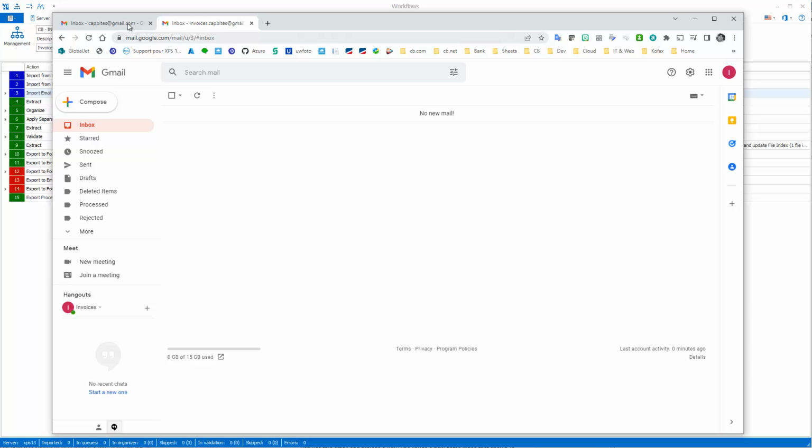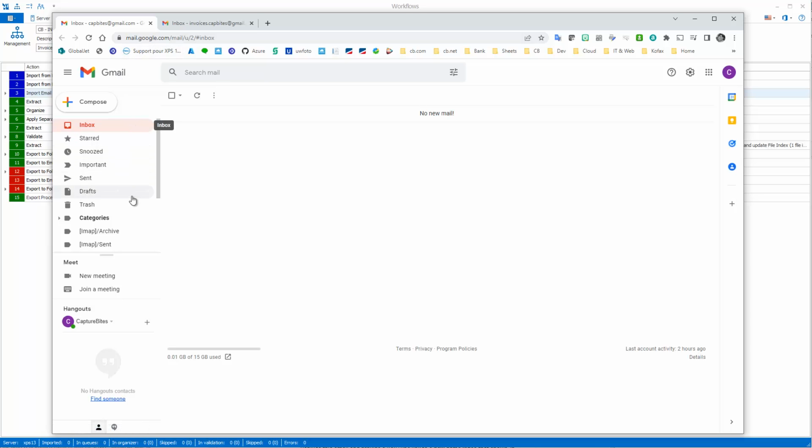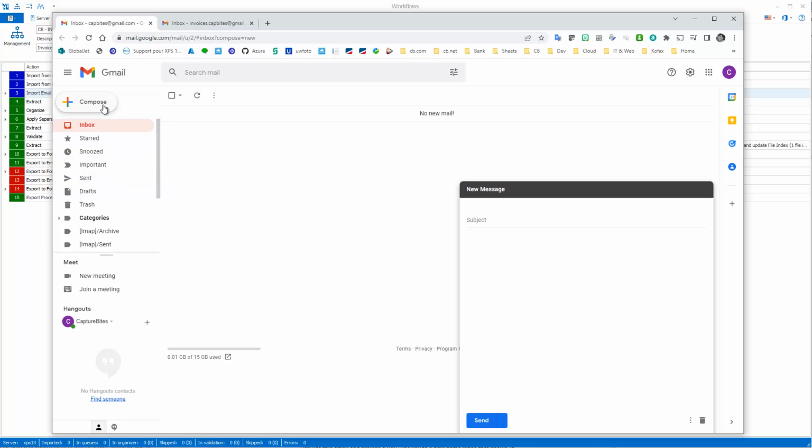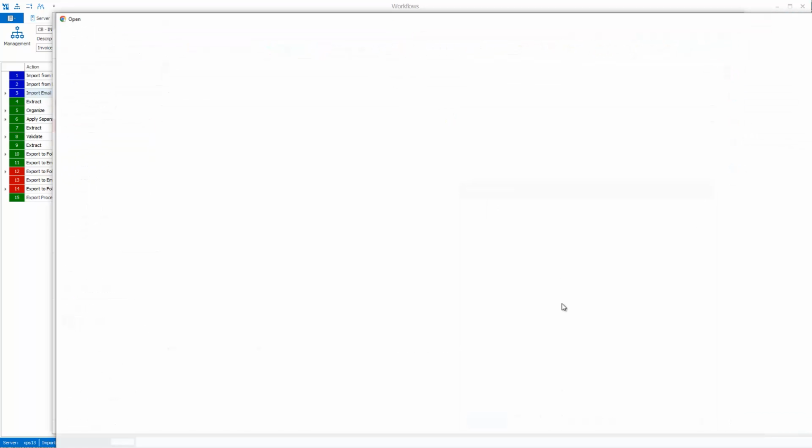So let's go back to Gmail. We are going to send now from another account, the capbites@gmail.com account, a message to the invoice account. So we're going to compose a message to our watched Gmail account, and the subject is your February invoice. We attach the invoice.